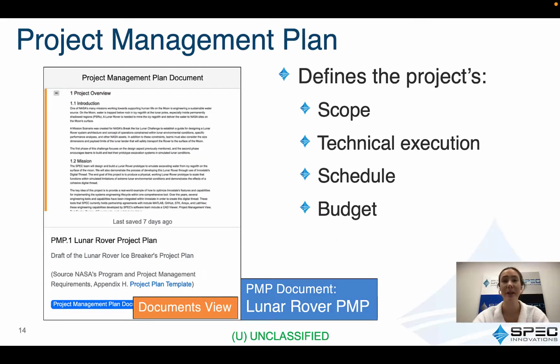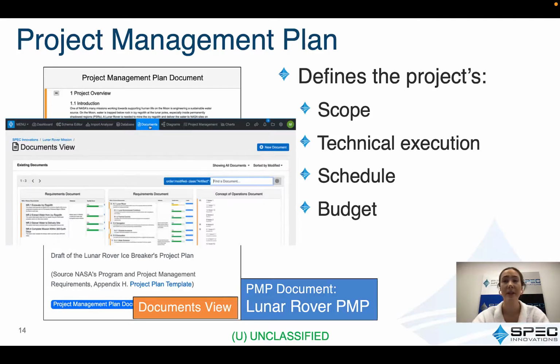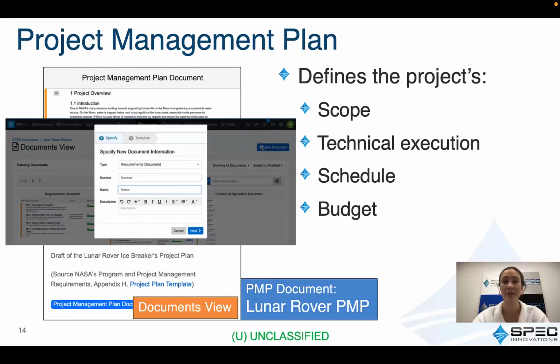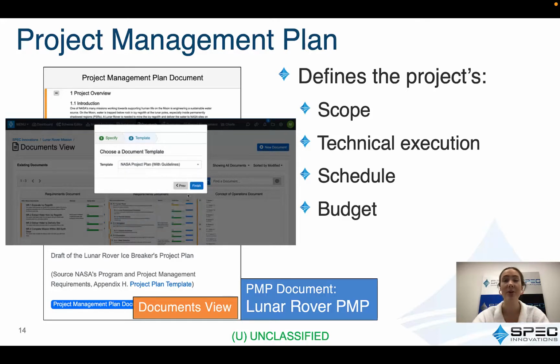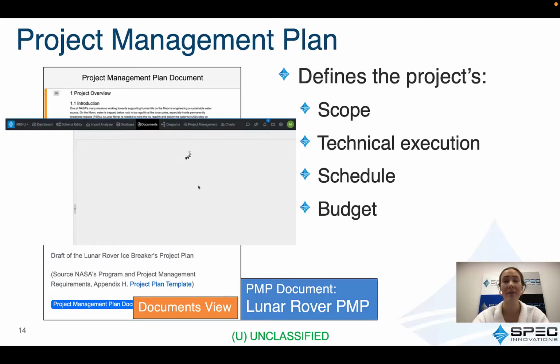A Project Management Plan, or PMP, was created at the start of the Lunar Rover project in July of this past year, 2021. It was produced in order to define the project's scope, technical execution, schedule, and budget. In Innoslate, the Project Management Plan was created by going to Documents View, selecting the Project Management Plan document type, then choosing whether or not to use a provided template. For this PMP, I used the NASA Project Plan template so I could quickly get started with the provided outline automatically generated for me.